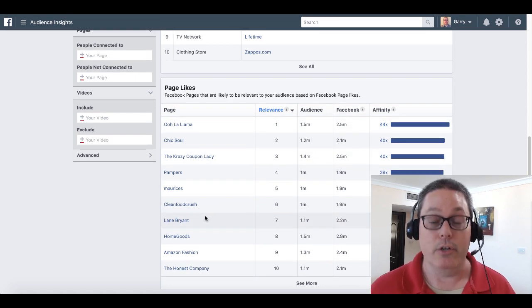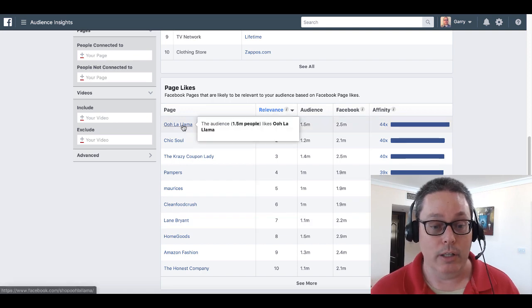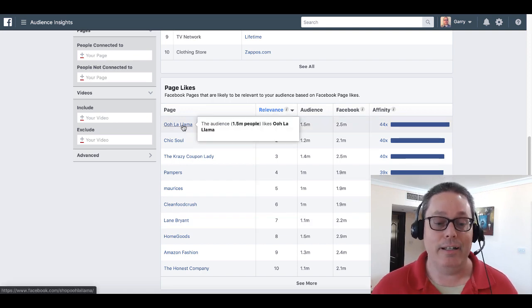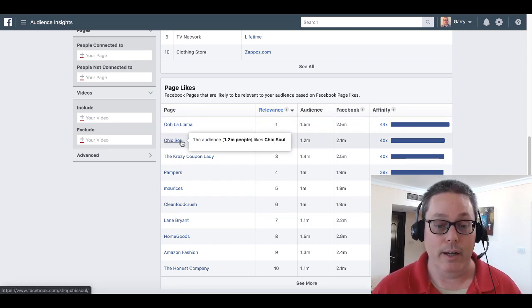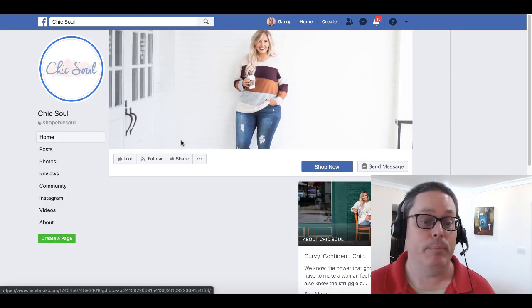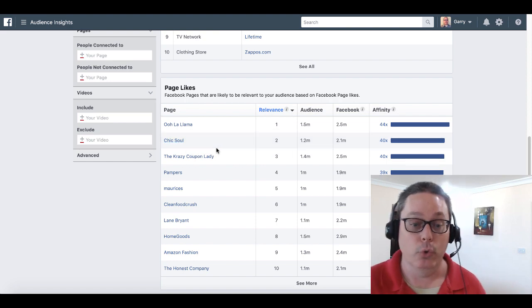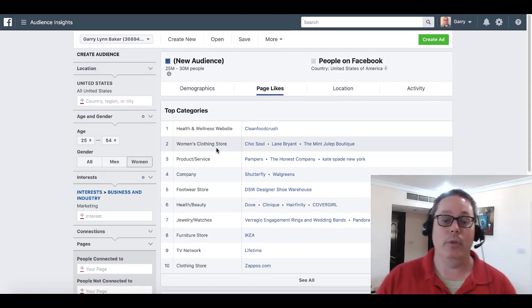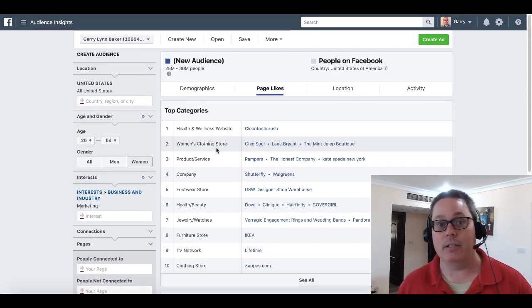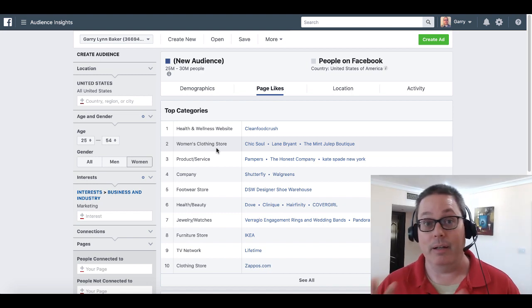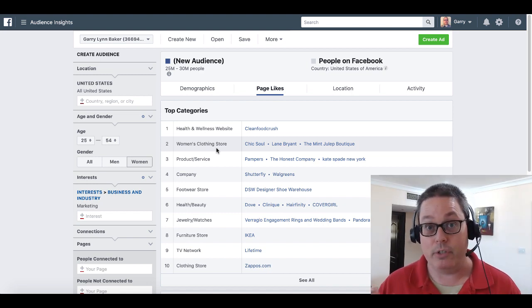So you could go ahead and take a look at those. And, of course, if you click on each one of those, you can see this audience size. You can also click on it, and it will take you to the Facebook page so you can get some more information about that. And of course, this tool is only going to give you the information that Facebook has based upon the interest and the demographics and geographics that you put in here.